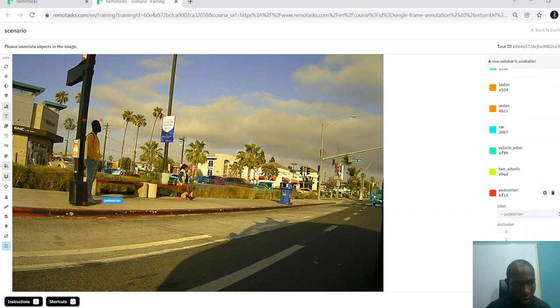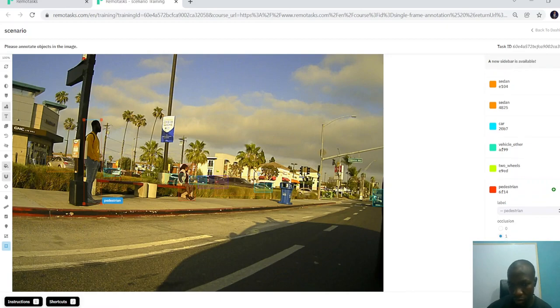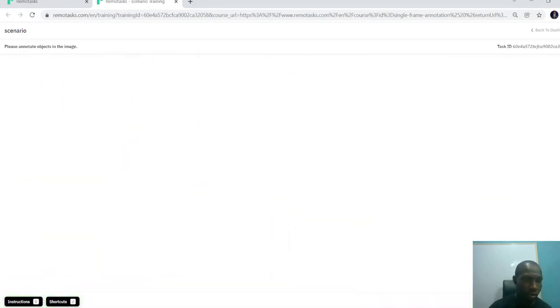Okay. Say, is it occluded? It's not truncated. A little bit occluded when it comes to the leg and these. So I should choose one. Let's see what the answer is.